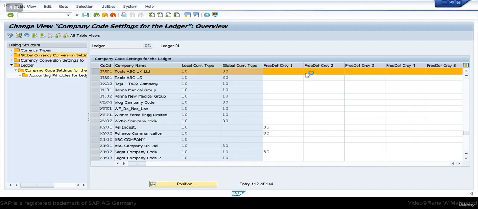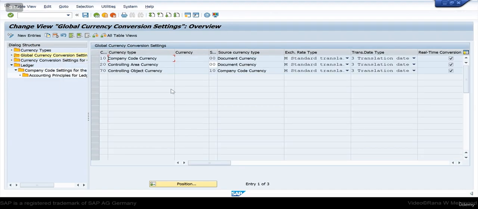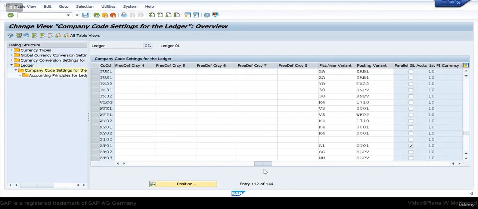For example, if I click this button, it is showing me currency type 20, controlling area currency, which I can assign to my company code. And if I go to global currency conversion settings, I can see here that 20 is the controlling area currency, that is with document currency, with the source type 00. Go back again and scroll right.